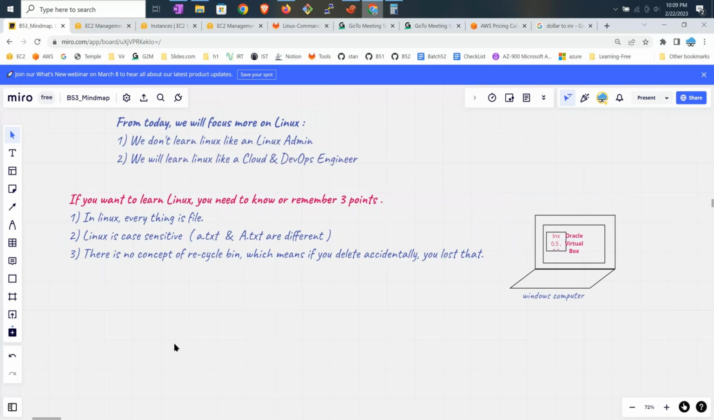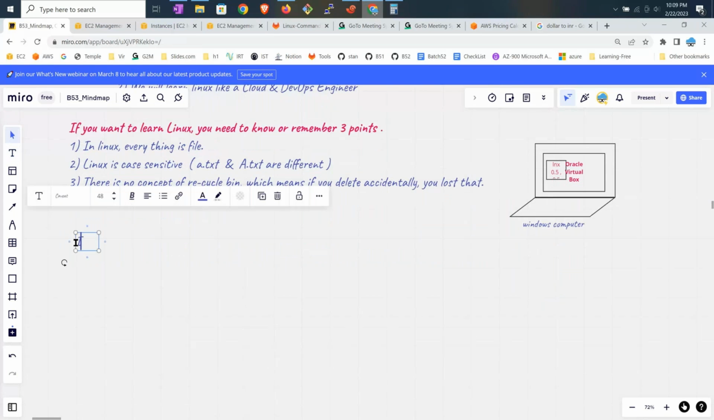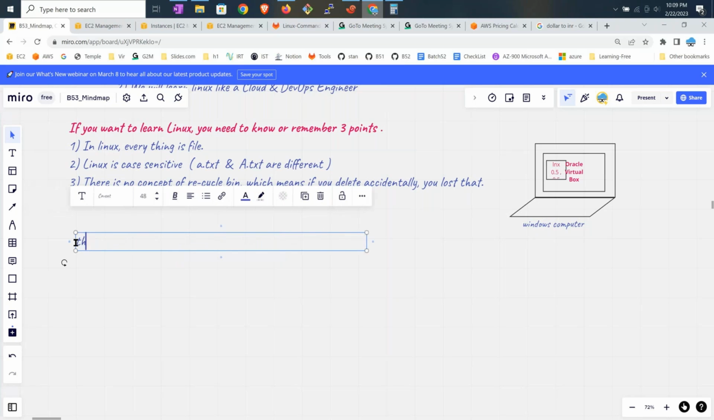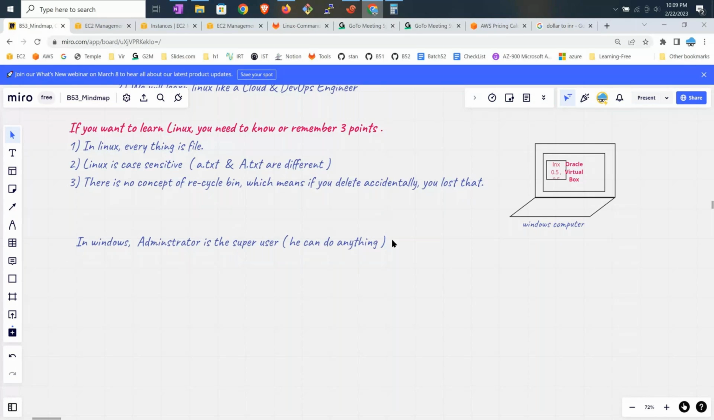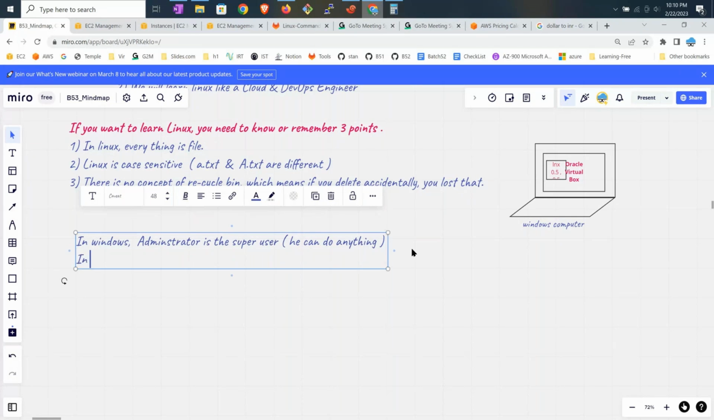Second thing, in Windows, who is the super user? Administrator. Administrator is a super user, means he can do anything. In the space of Linux, the super user is root. This is the user account, and it is common across any flavor of Linux. Across all the 300 plus officially recognized Linux distributions, root is the default. Root is the account which comes up by default in every installation. In Linux, root is the super user.